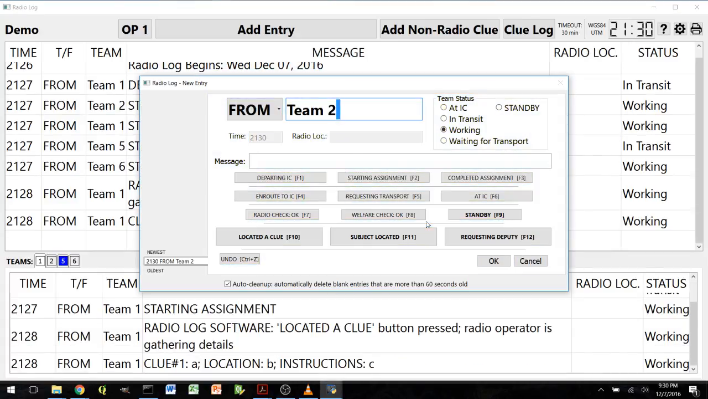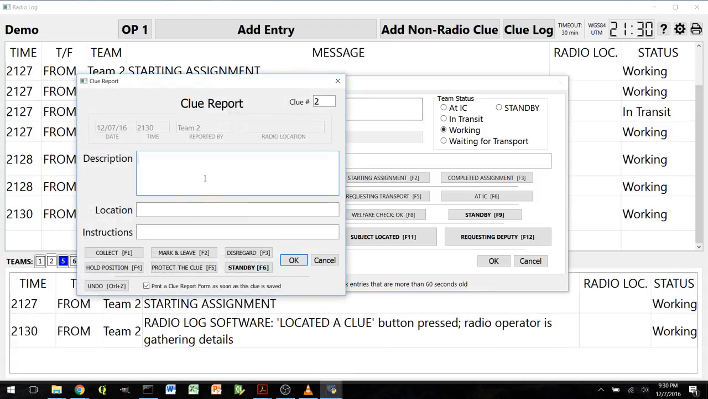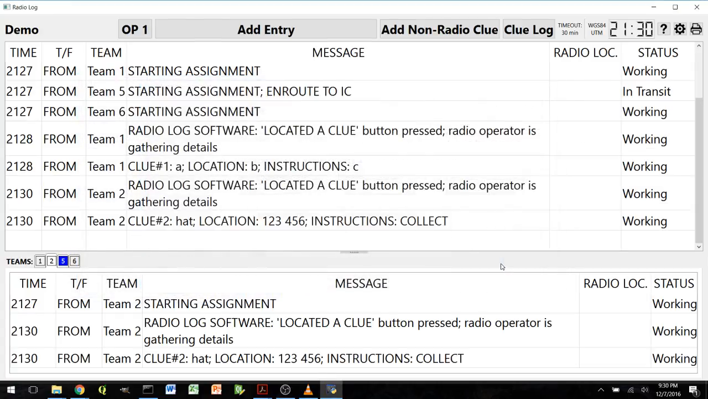So another clue comes in from a different team. It had some coordinates, and here's some quick text again for instructions that we want to send back to them. Uncheck the print box and hit OK. You can also add non-radio clues. This might be something like a walk-up interview that a deputy or anyone else conducted, and they've already taken some notes on it. It does need to be recorded in the clue log, but it was not a radio transmission. So there's a button there for that up at the top, add non-radio clue.